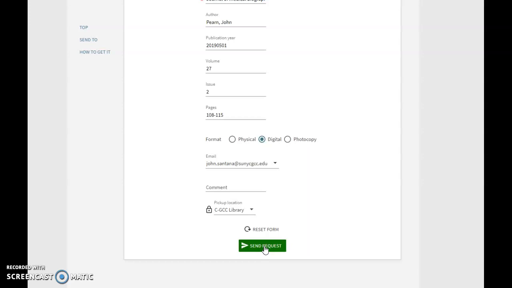If you have any additional questions on this or if there are difficulties with the delay in getting the article, you can always contact us at reference@sunycgcc.edu. Please be aware that this service is only available for Columbia Green students, faculty, and staff.